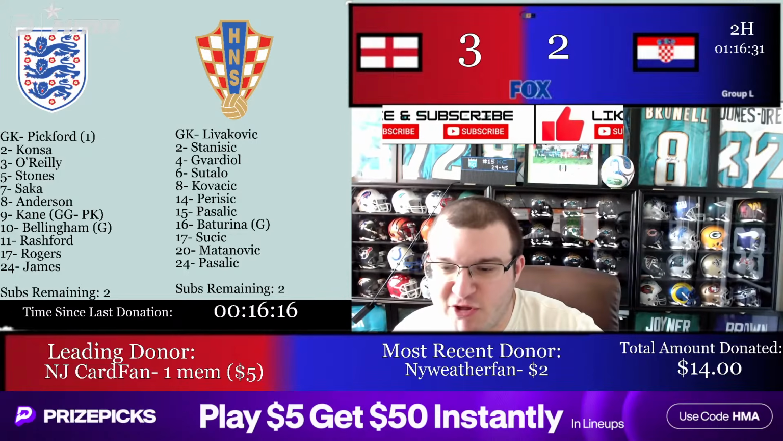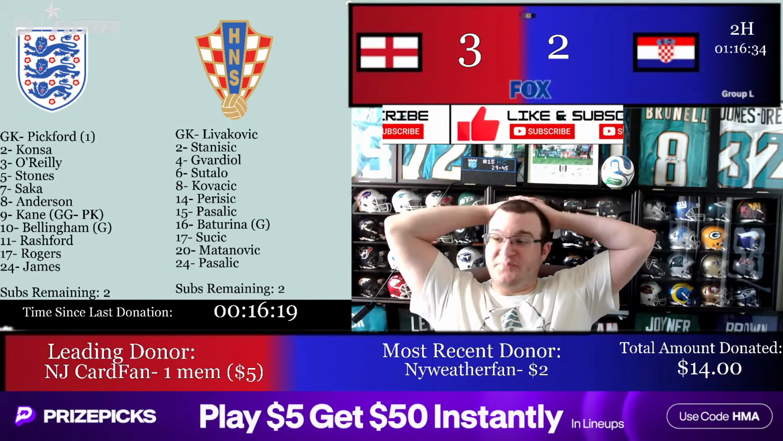Shot on 40 yards down. Ambitious strike by Matanovic. A pick for no trouble there.